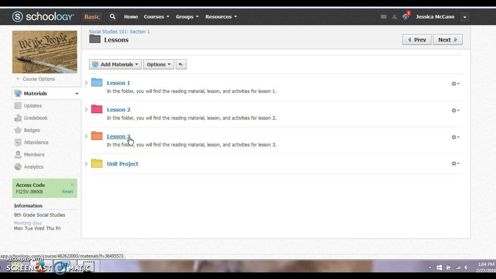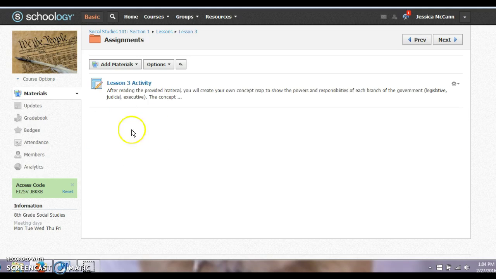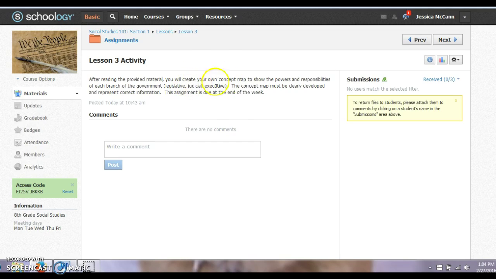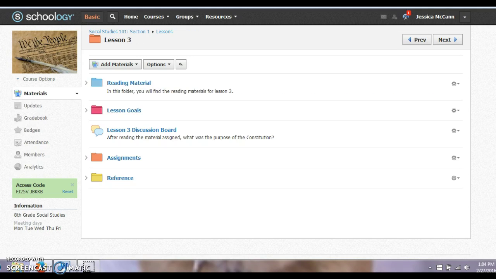So now we will move on to lesson 3, and this is where we will find another required individual activity that helped the students learn the content, which is the creation of a product. For this activity, I had students create a concept map, and in the assignments folder here is where you will find that activity. Students will create their own concept map to show the powers and responsibilities of each branch of the government. Now we'll go back to the main section with the lessons.